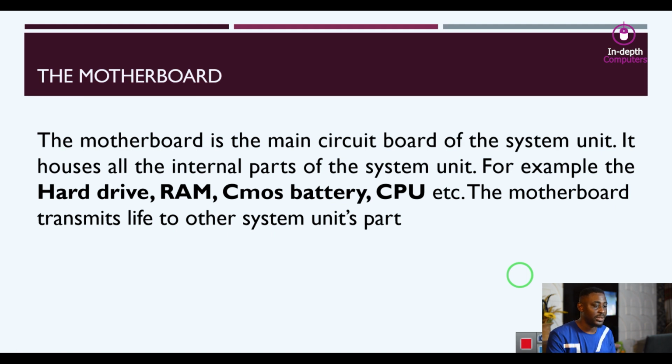Now the motherboard is the main circuit board of the system unit. It houses all internal parts of the computer system. For example, the hard drive, you find it on the motherboard. The RAM, the random access memory, you find it on the motherboard.